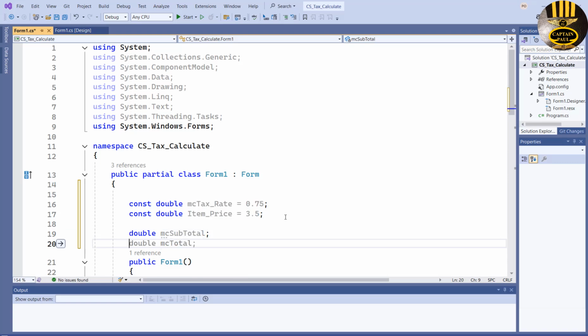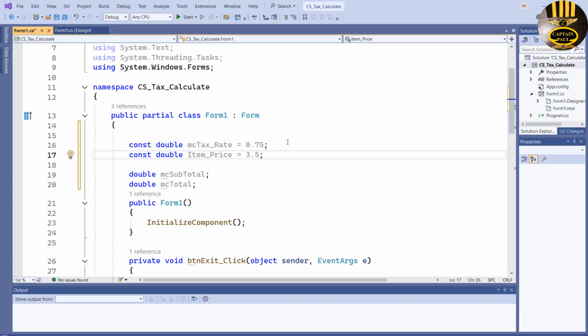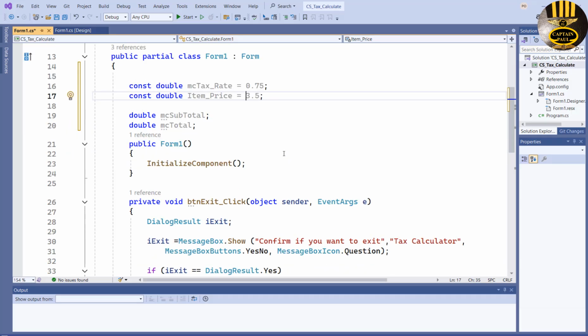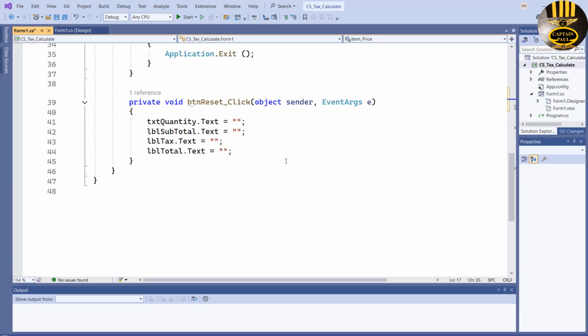And another one, we can call that MC total. Okay, there we go. So those are the variables I intend to use. And next, I'm going to create a function here. Let's call it cFindTax. So let's grab hold of all of these here and just change things around.